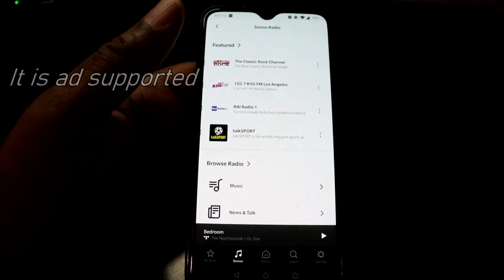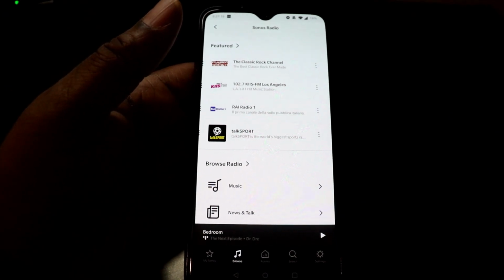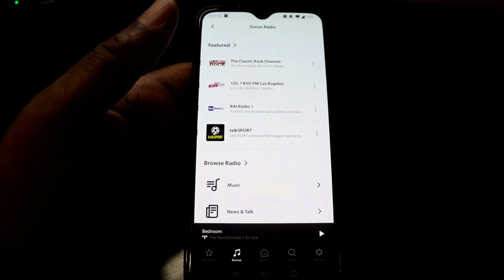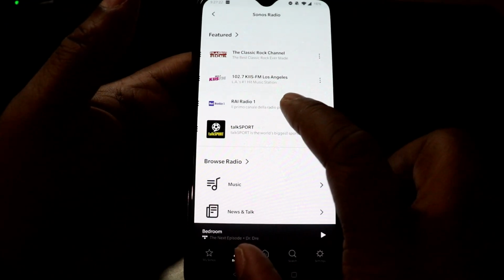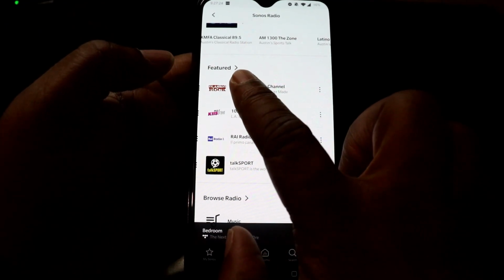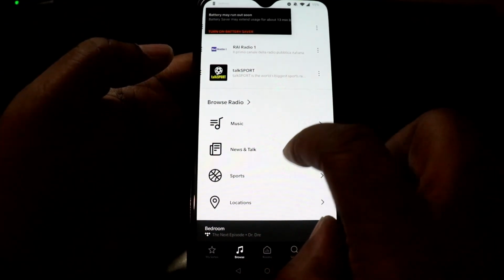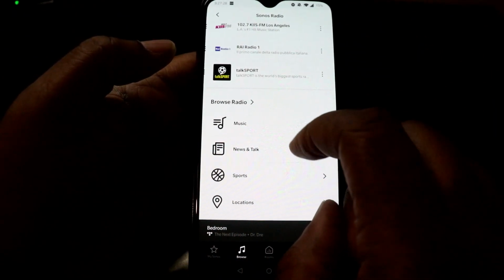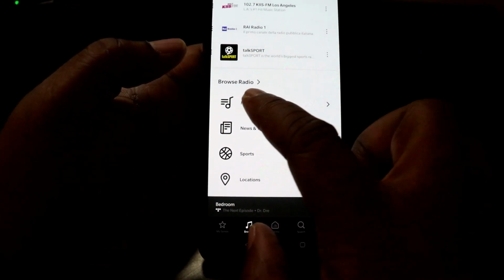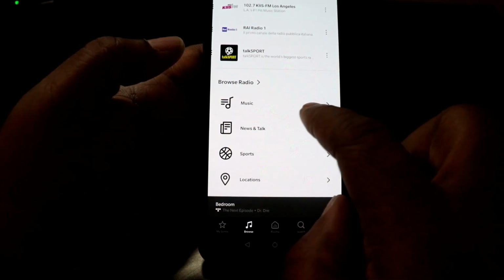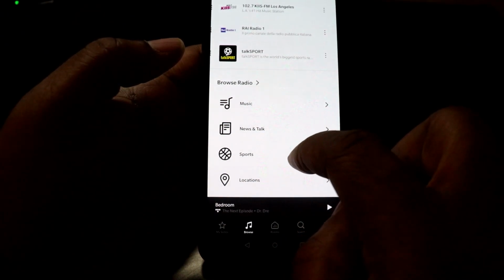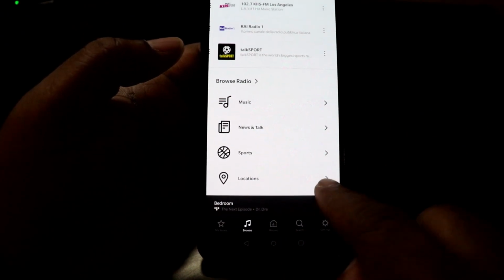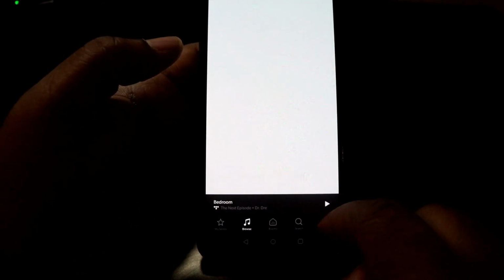I know playing local radio, you'll always hear ads, so if it does, it does, and if it doesn't, then it's a plus, right? So you can just see the featured channels here, and then battery warning. You can also look where it says Browse Radio. You can browse music, news and talk, sports, and locations. So actually, let's go ahead and go to locations.